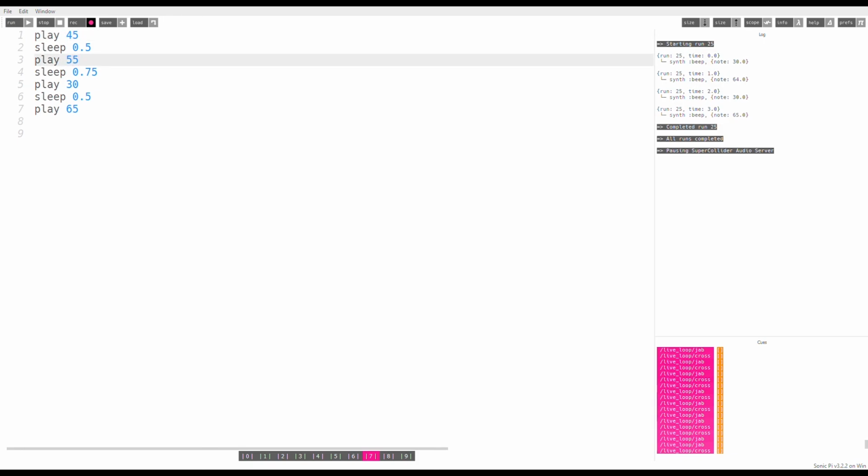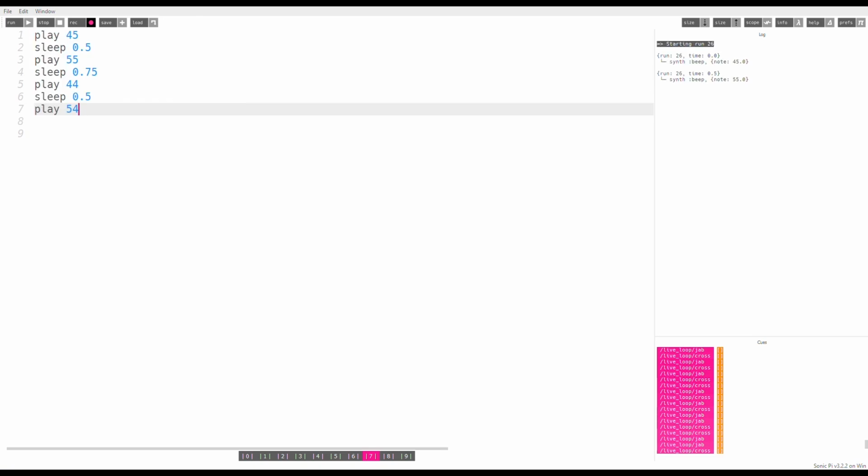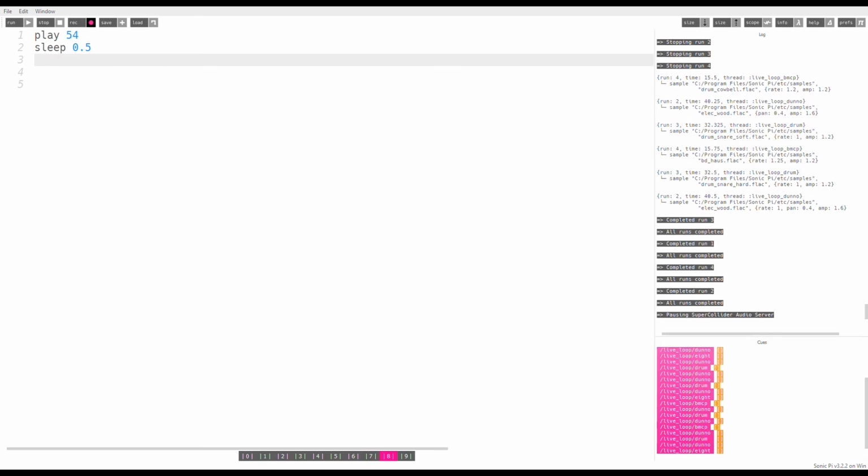You can go much higher, or you can go much lower. Or simply add a few extra numbers, or subtract a few numbers to get a slight change in pitch.